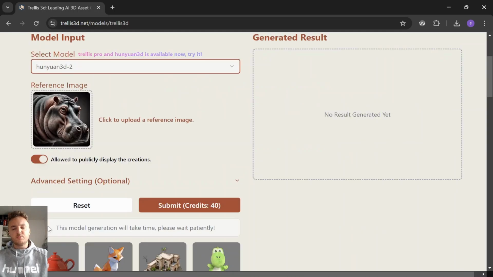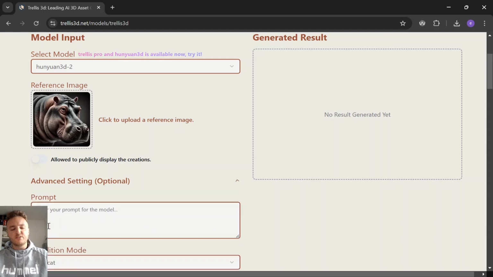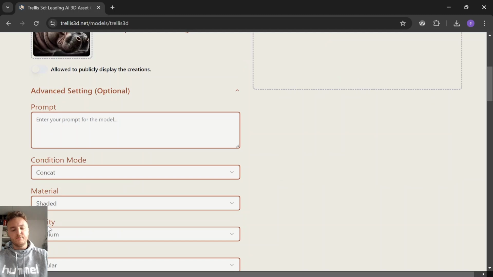Allow to publicly display your creations. I will uncheck that for now because this is only for fun. And I think that if you have the free version, you're not able to uncheck this, so you have to share your models. That's fine. Now, advanced settings, optional. I'm just going to briefly explain what that is. It's pretty much self-explanatory. You can enter a prompt here to even more refine the model.